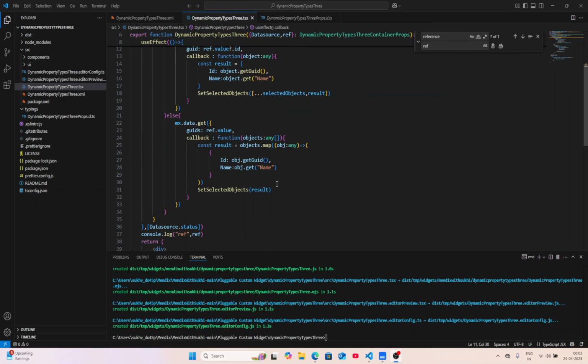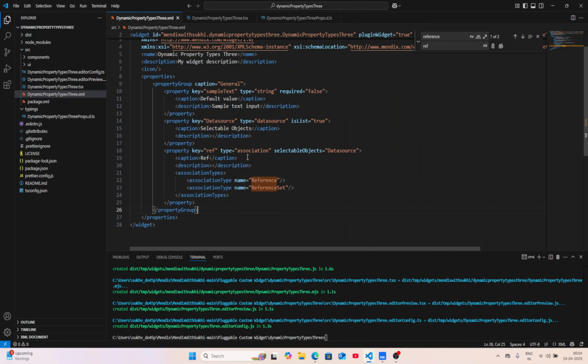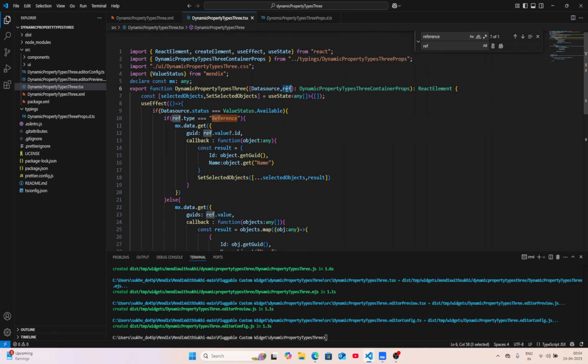So I think I have figured out the issue. Go to the property action file. Here, change this none to reference and copy this name. Save this file and replace all the web to reference.